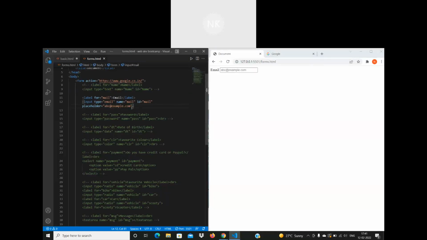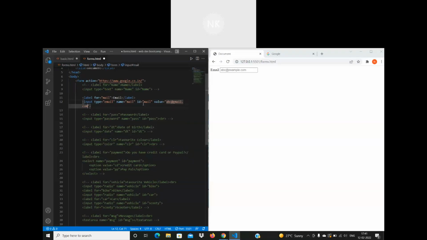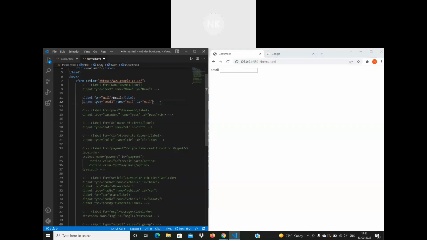And one more thing, which is not used much: if you want something to be fixed in the starting only, you can take a value attribute. You enter your thing here and then save it. So this already has the value in the starting only. You might want to cut it and then give your own thing. But mostly it's not used, but you can do that also. And placeholder is just to give an idea to people who are entering it, to tell them that it's an email.